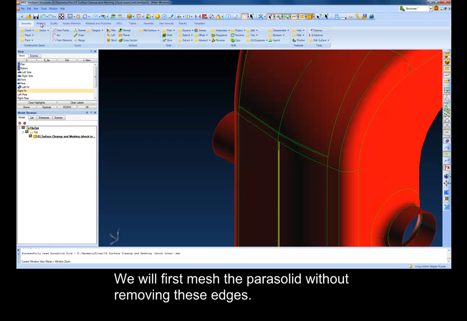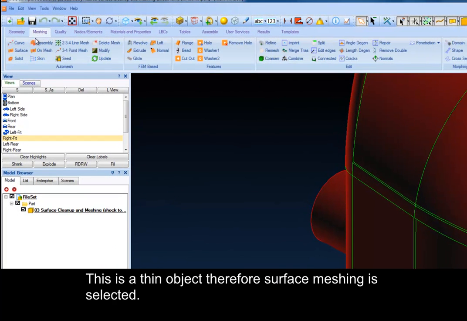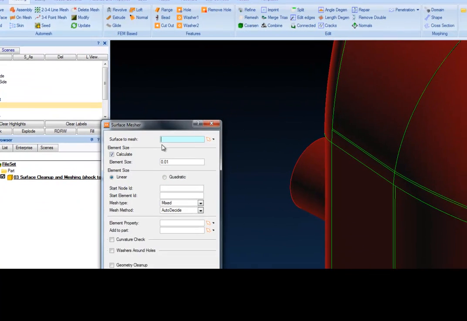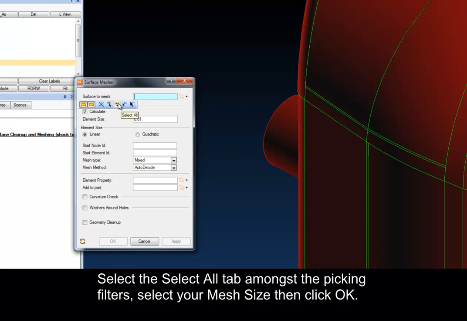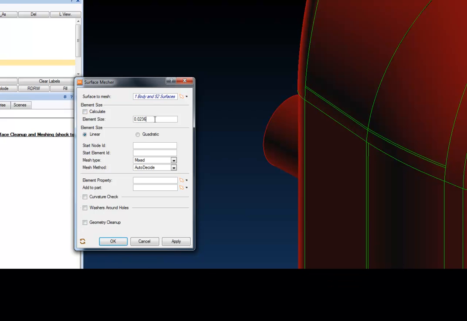We will first mesh the parasolid without removing these edges. This is a thin object, therefore surface meshing is selected. Select the Select All tab amongst the picking filters. Select your mesh size, then click OK.